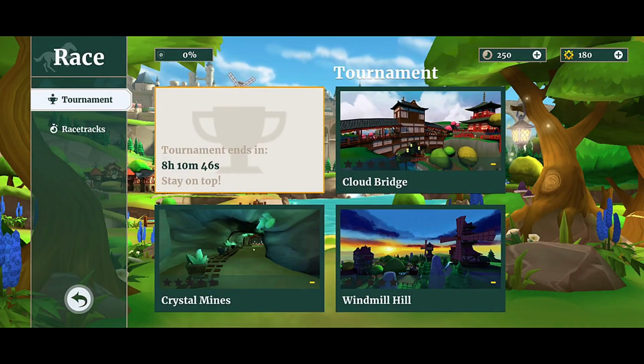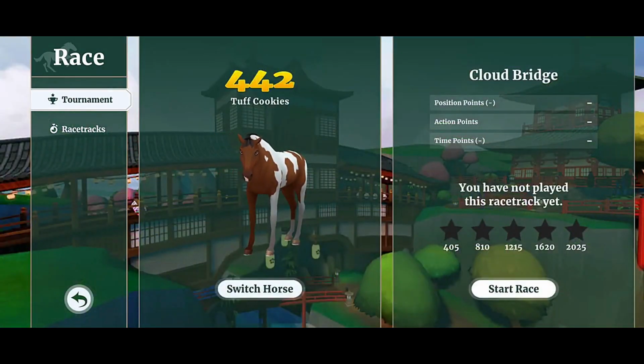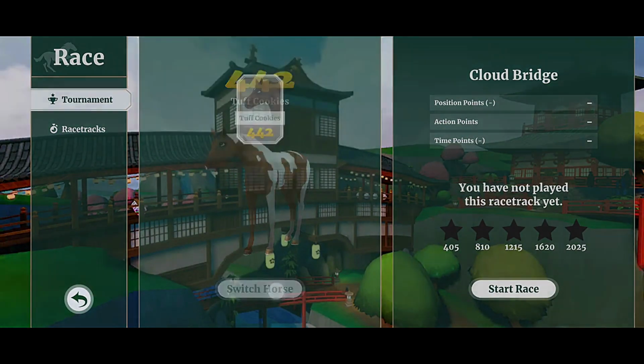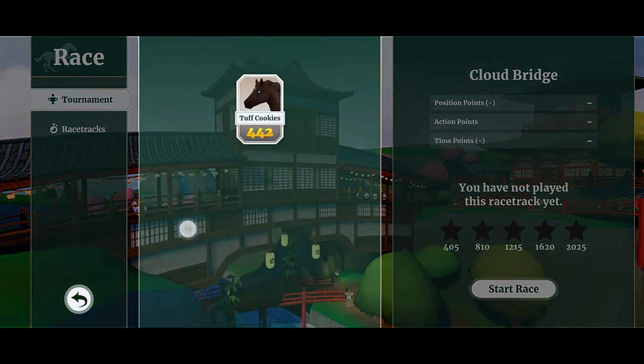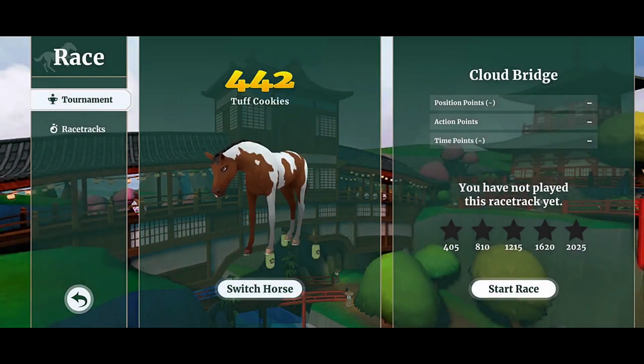So I am going to pick Cloud Bridge for right now. On this screen, you'll be able to see which horse you're about to use. If you need to switch your horse, you'll be able to see more horses here when you start getting them. But for right now, I don't have any other horses. So on Cloud Bridge, these are some of the point values you're going to get. And then you have not played this racetrack yet, so that'll go away once I play it. But here, these are the sort of star rankings that you can get as well. So if you're ready, go ahead and start the race.